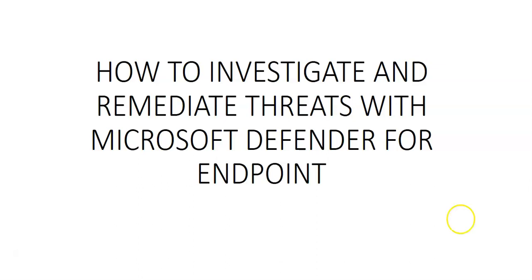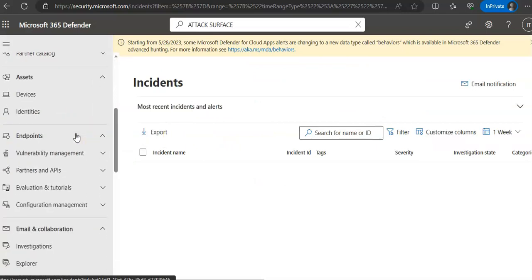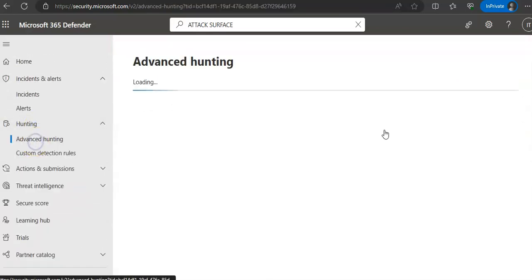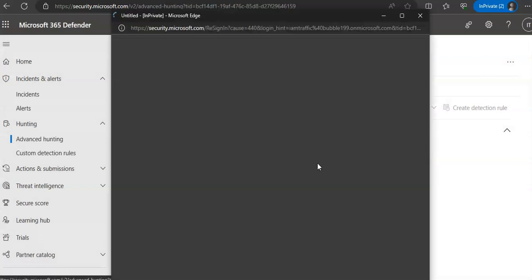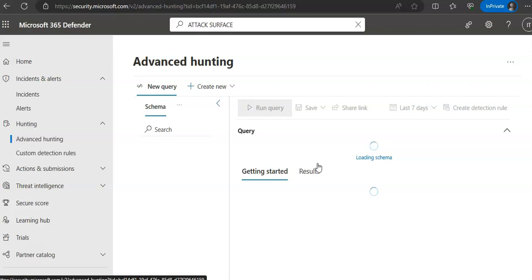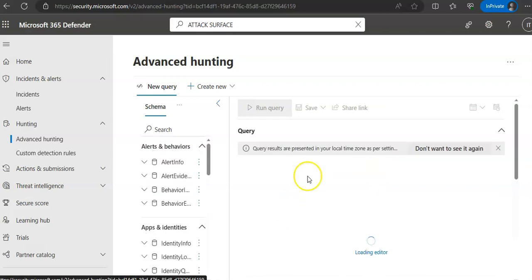So if I log on to the 365 Defender portal, I am logged on to the portal. Now if I go under hunting, here it is. Click on advanced hunting. Okay, I'll log in again. When you click on advanced hunting, in the query field, you can type in the query and then you can run the query, right?